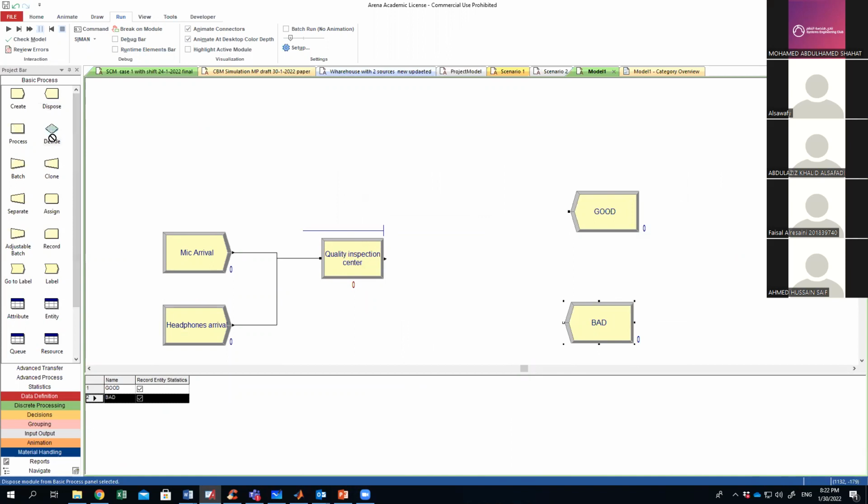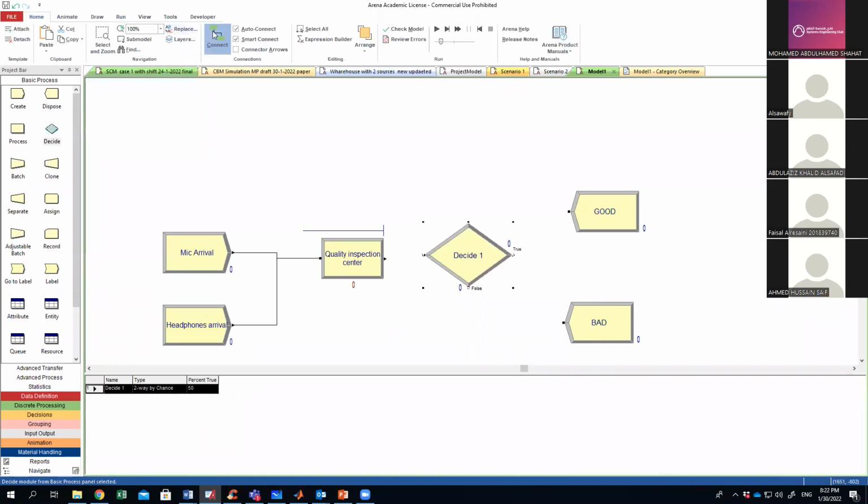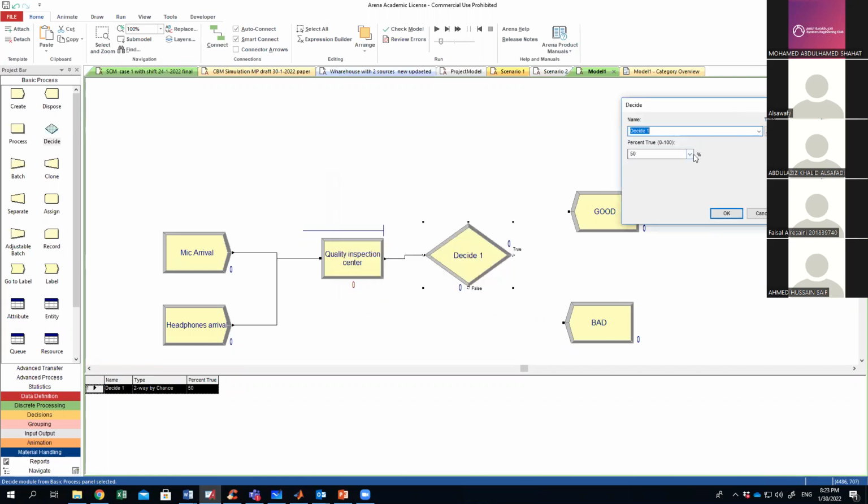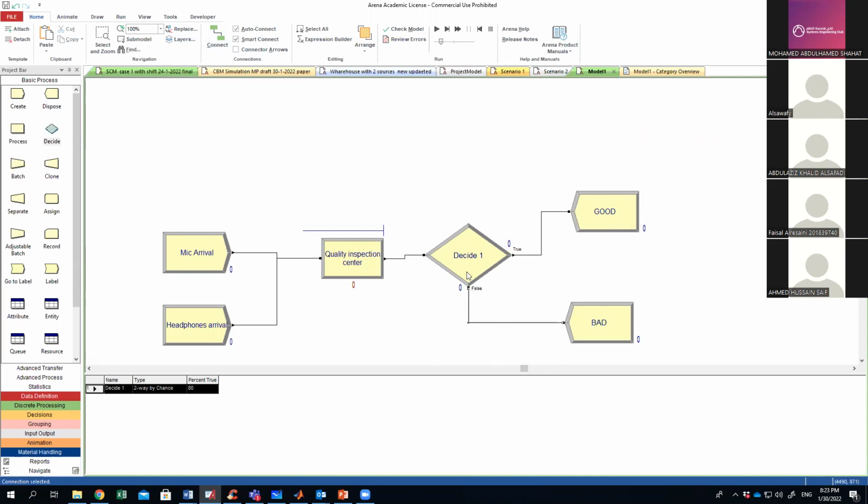If I know that 80% are good, I can just add something called decide. You see here, under basic process, we have decide. You can just bring decide here, and we connect it with the quality inspection center. So entities will proceed to decide. Now this decide has two-way by chance, whenever you want to split entities based on a certain percentage. So if you write here 80%, 80% will go to true, here is the true, and here is the false. So 80% will go to this true side, and the rest, which is 20%, will go to the other side. So if we put 80% here, those 80% will go for good, and the other 20% will go for bad, and see what will happen. We just add decide.